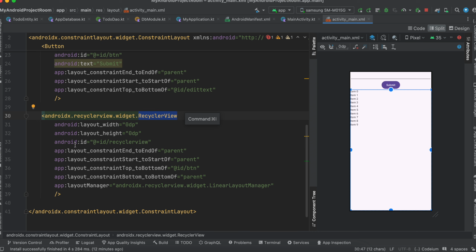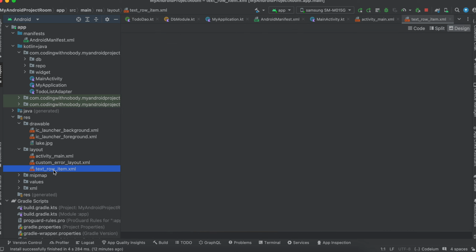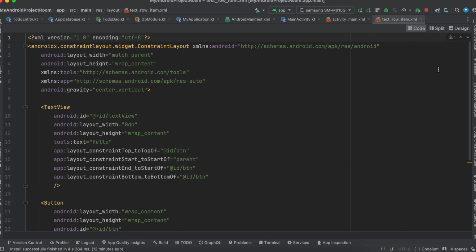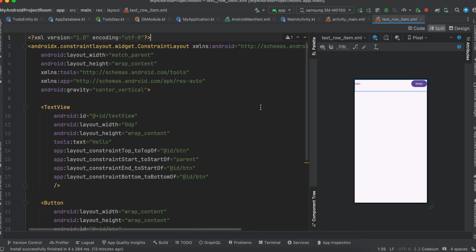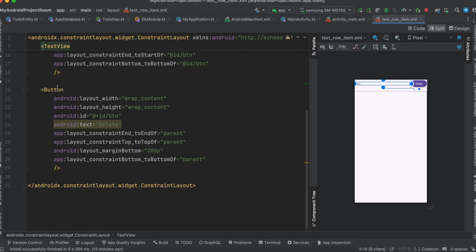Also we require how each cell of our recycler view looks like. So for that I have created another text row item. Name it whatever you feel like, but do remember this name because we'll have to reference it inside the adapter class as well. Here you can see I have created this text view. This will show each cell of the recycler view. So this will show what title you have added for our to do entity, and one button to delete that particular to do from our database.